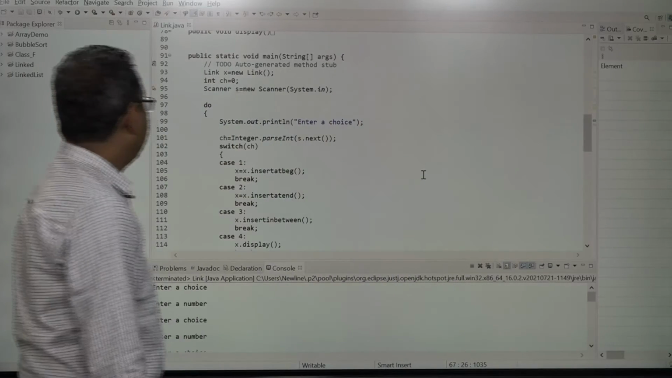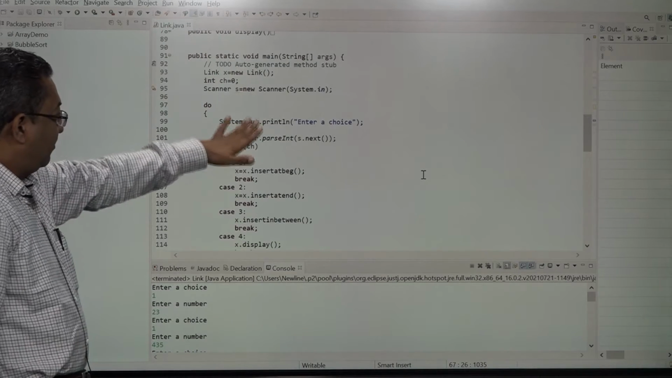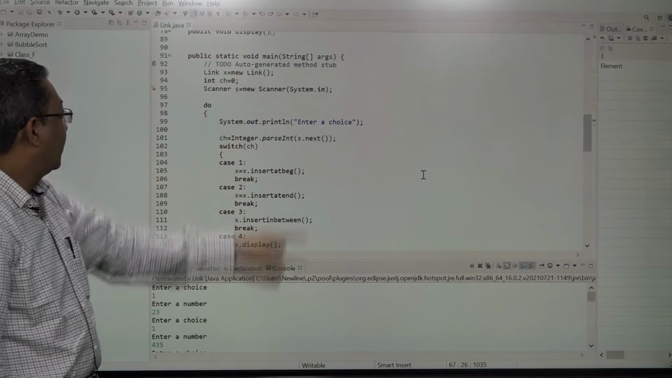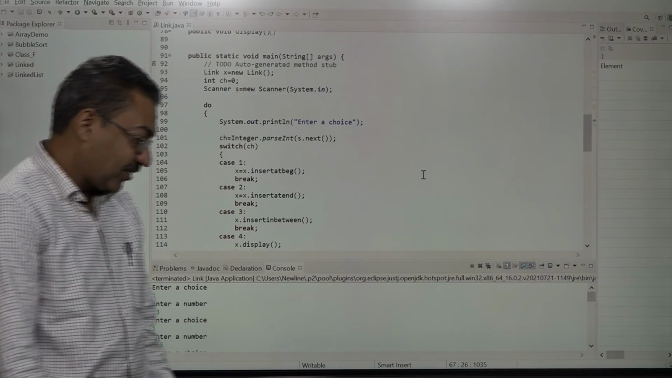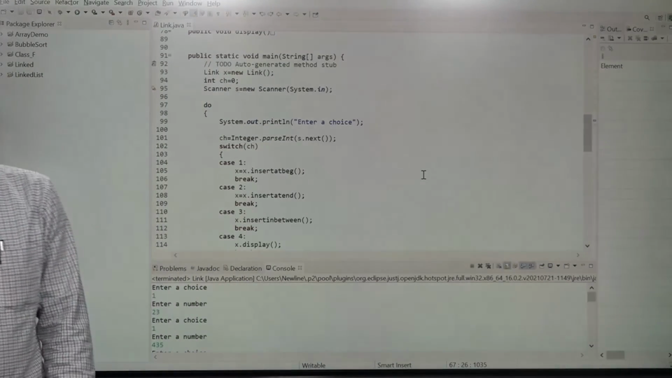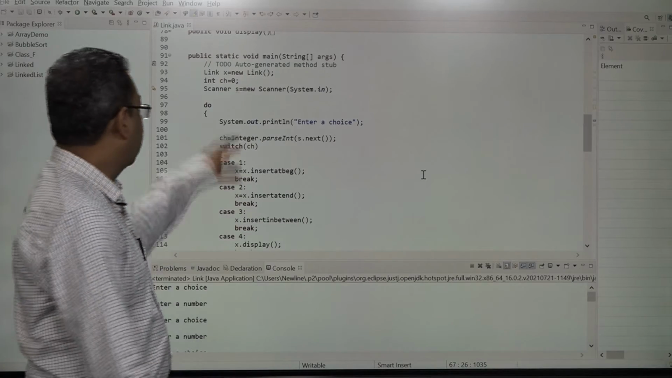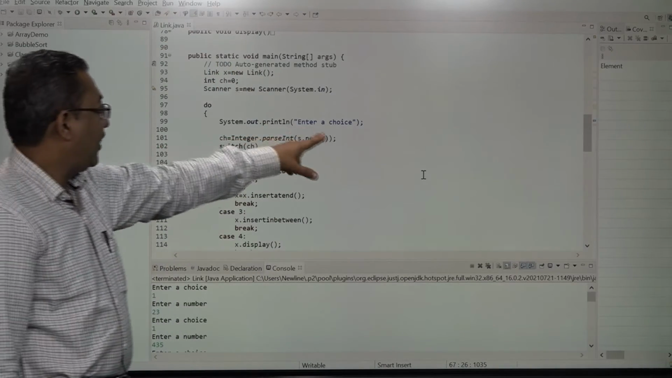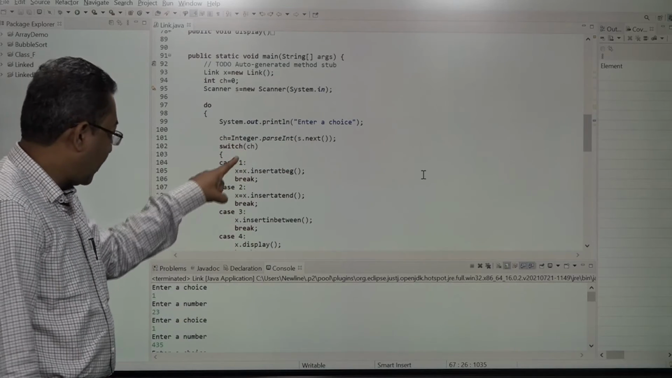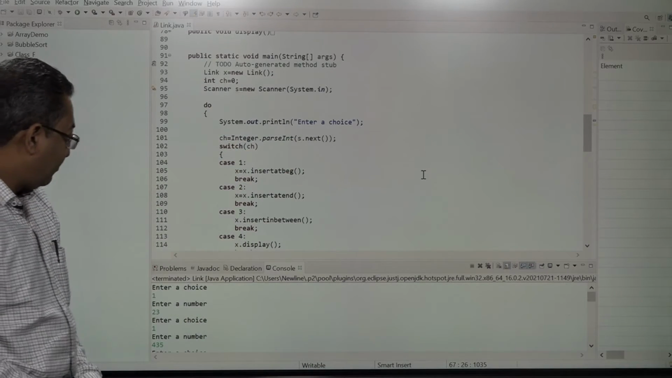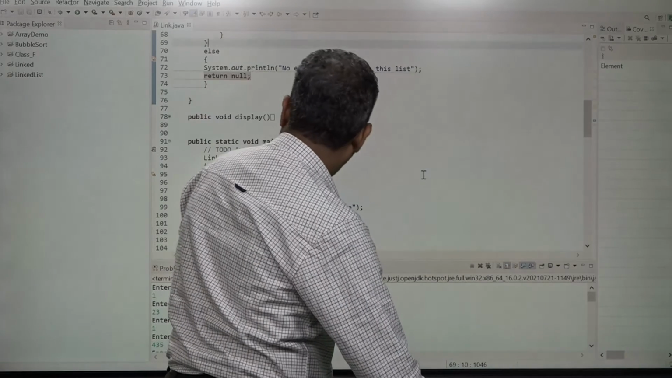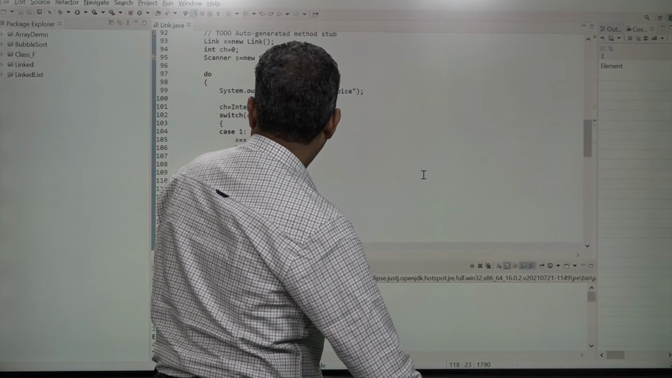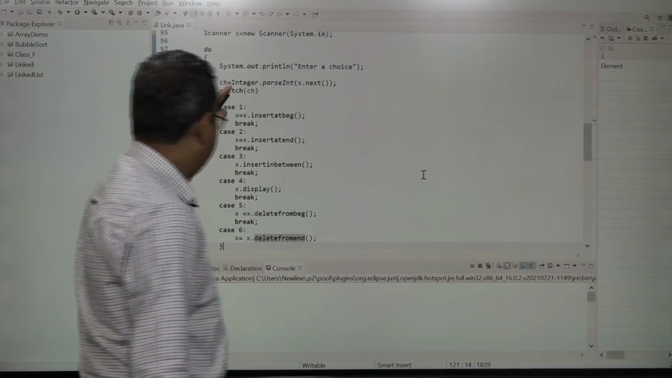In this main, what I have done, I have already covered it with you. I have taken link x equal to new link, so that at least one object is there, so that I can call the function of this class using this object, right? And then I am asking for the choice, please enter the choice, and based on that choice I have a number of function calls: insert at beginning, insert at end, that we have already covered.